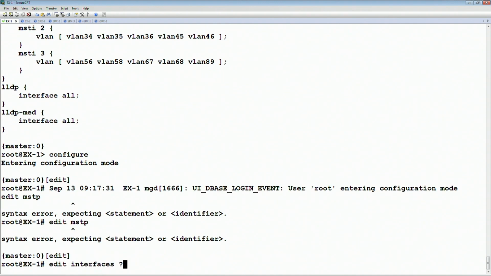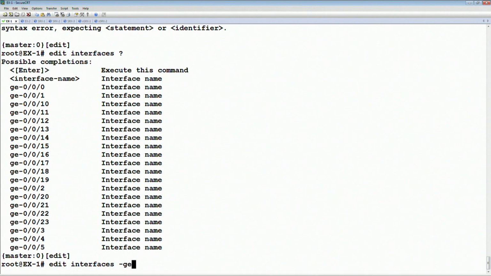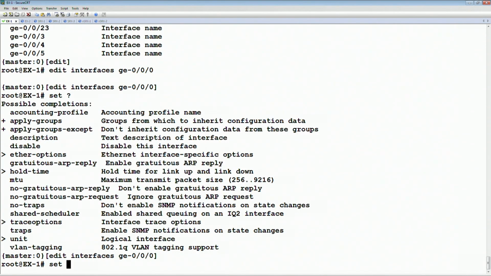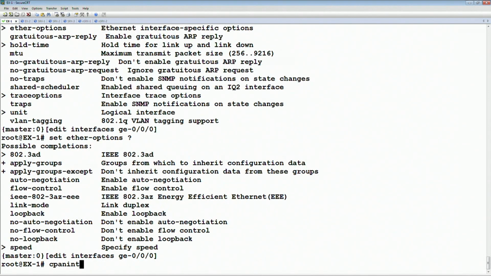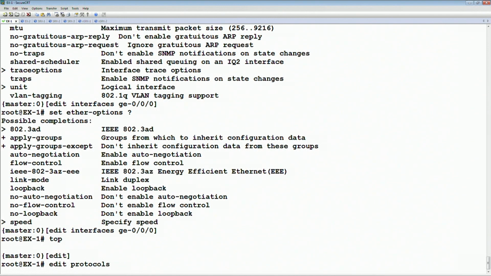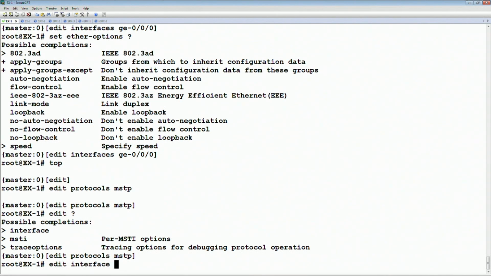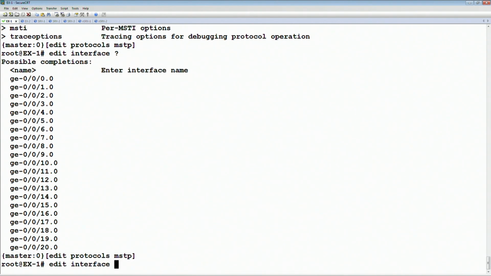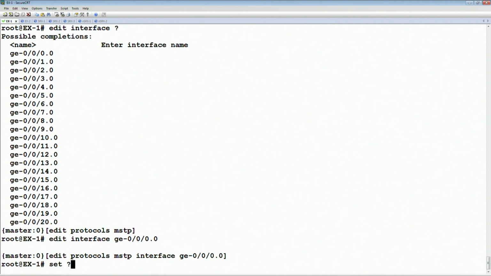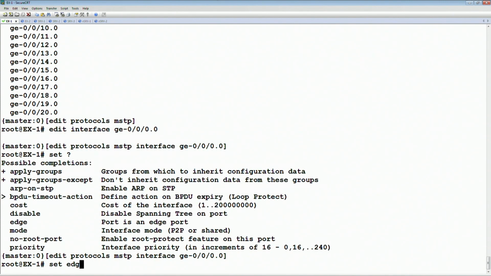So if we show config protocols, we would go to config, edit MSTP, edit interfaces. Our interface is ge-0/0/0, and we'll set no, I need to be under, let's go back to top, edit protocols, MSTP, edit interface ge-0/0/0.0, set edge.